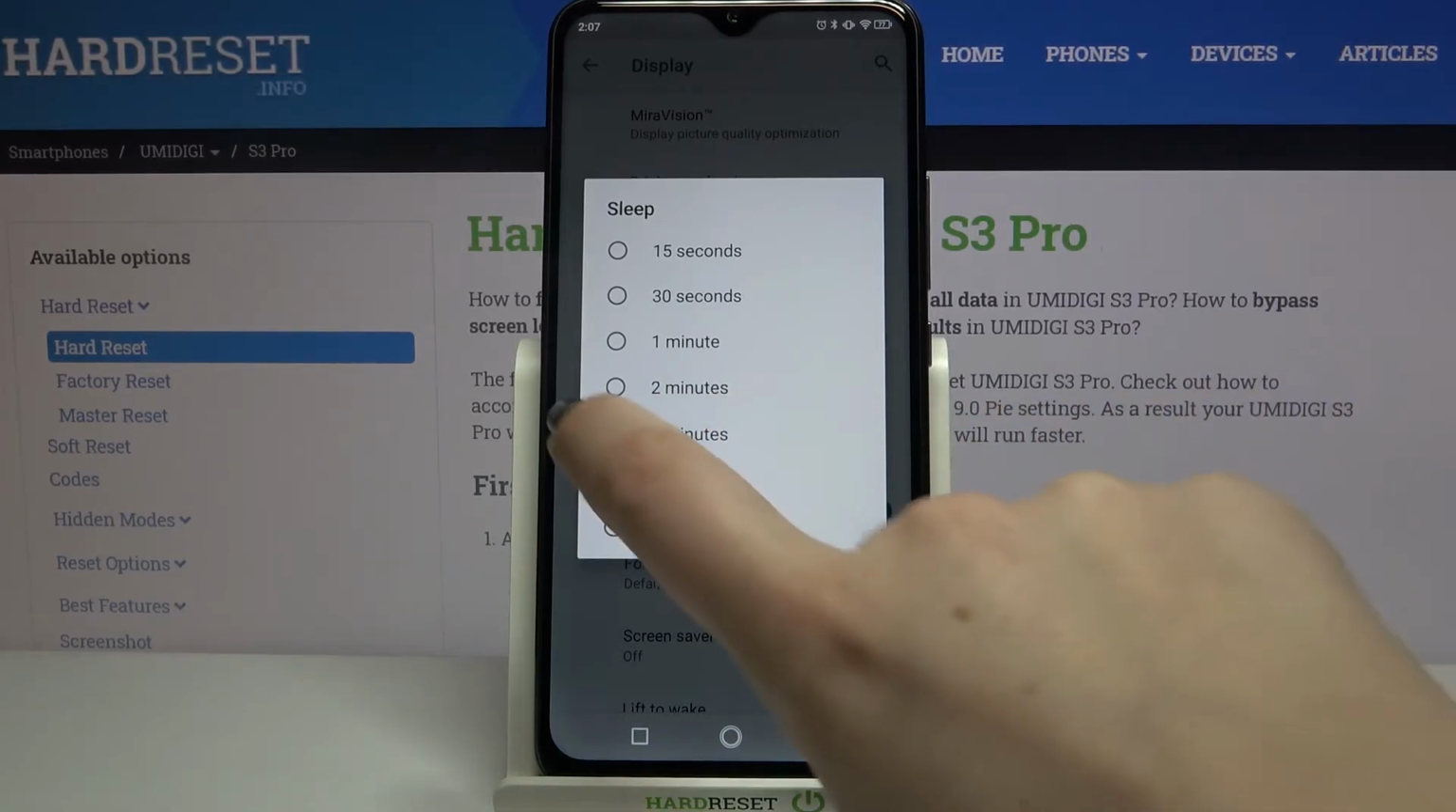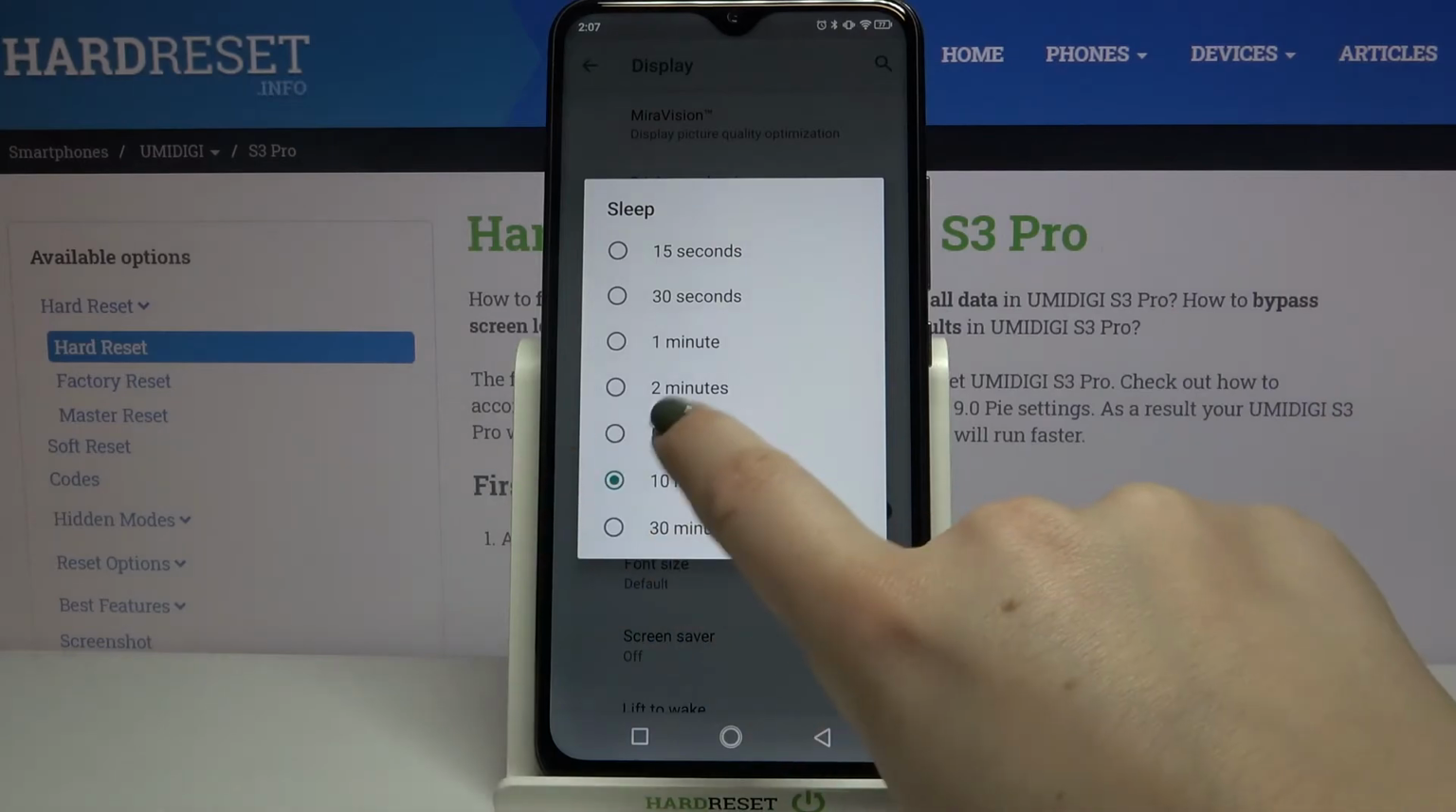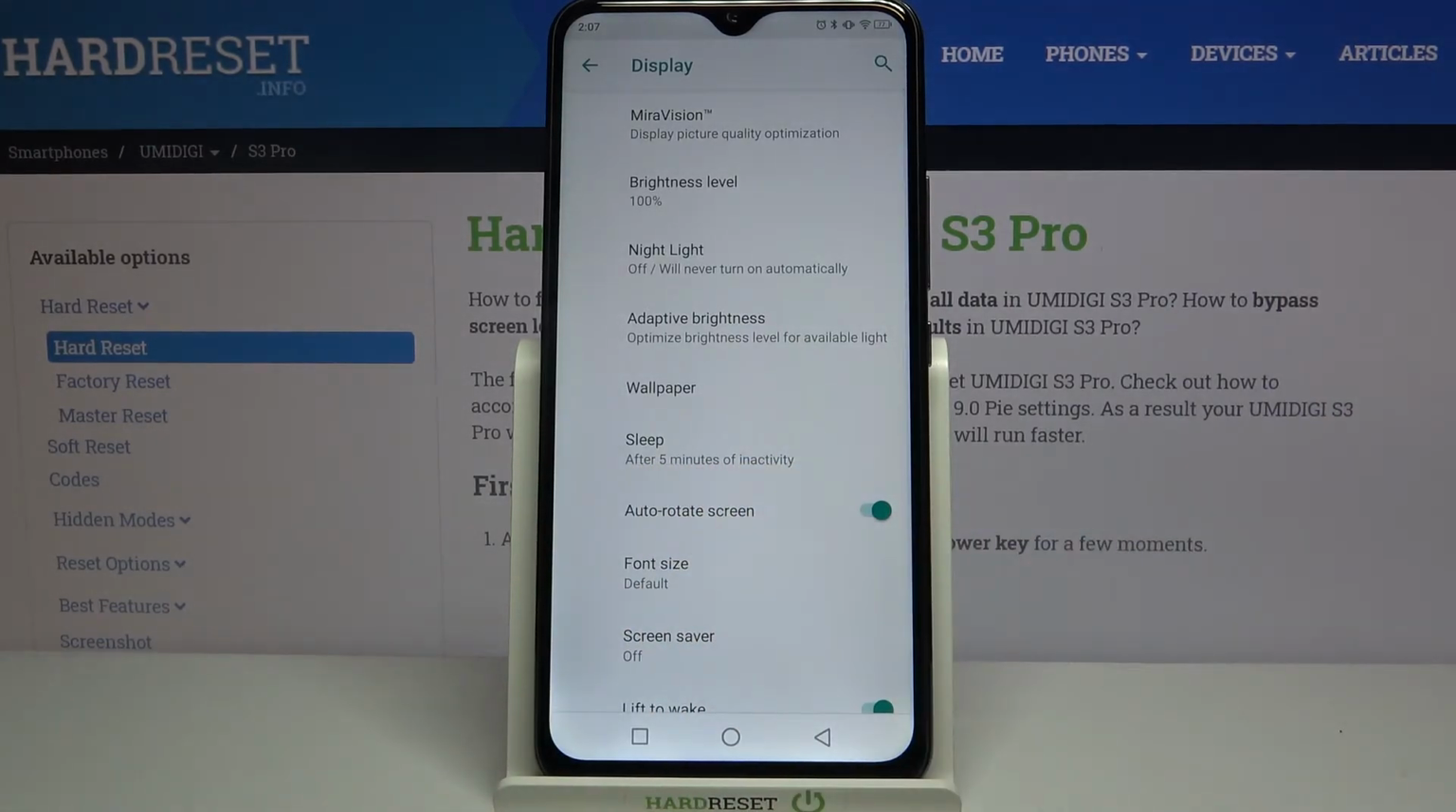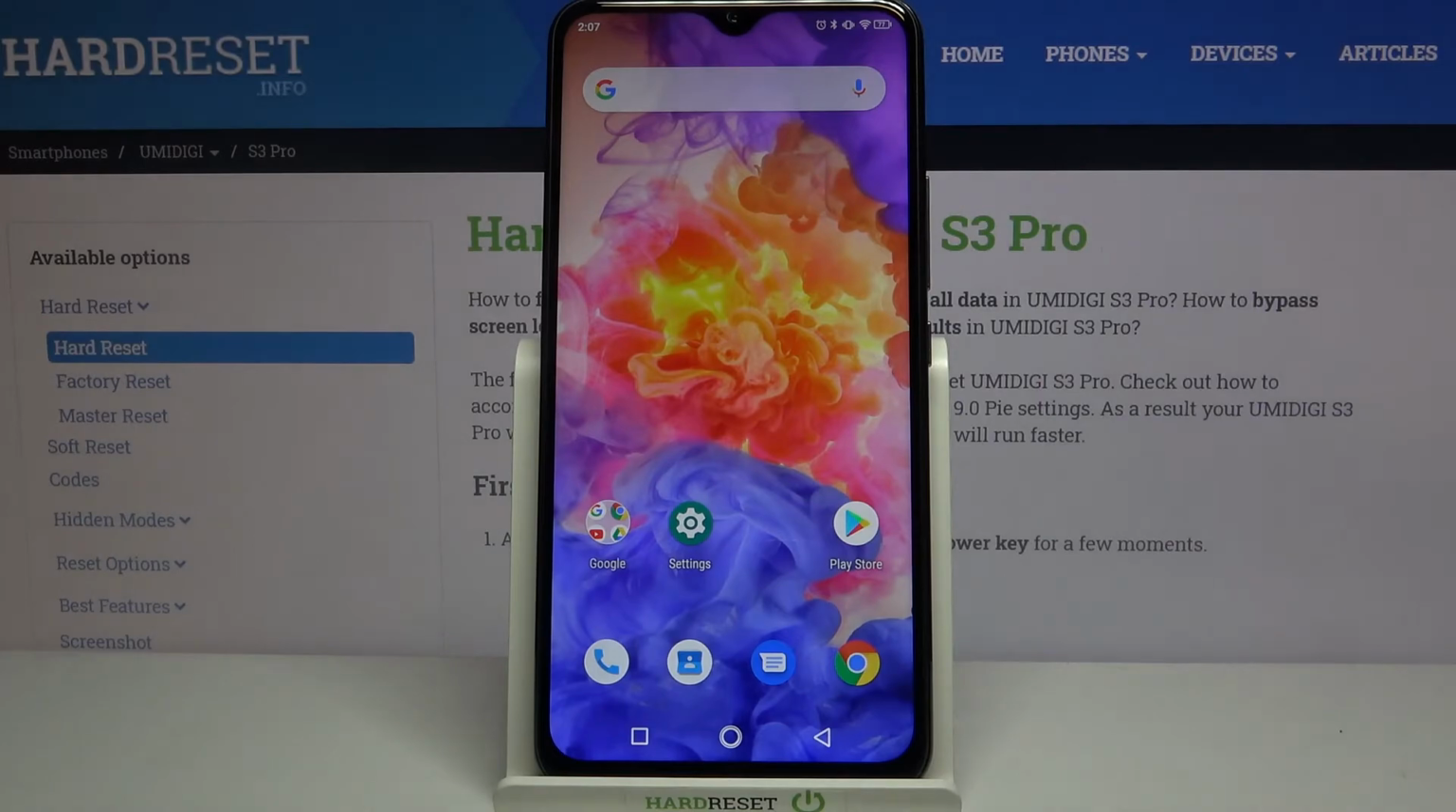So let me pick for example 5 minutes, that was a misclick, and as you can see it immediately changes, so it means that from now on, after 5 minutes of inactivity, this device will black out. So actually that's all. This is how to change the sleep time in your UMIDIGI S3 Pro.